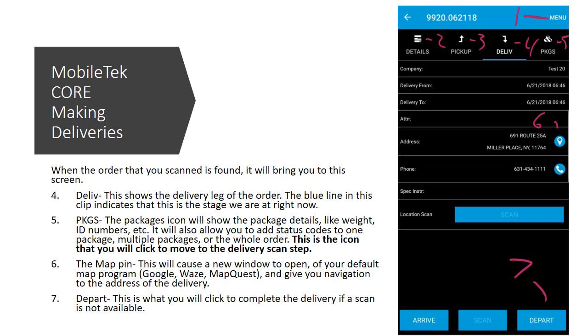Packages is the package detail of the order. You can mark packages as damaged or make other notes using this section. The map pin next to the address will bring up your default map program, Google Maps, Waze, etc., and give you GPS directions to the address from your current location. This can be useful in routing you out. The phone pin below it will make a phone call to the phone number listed on the order.